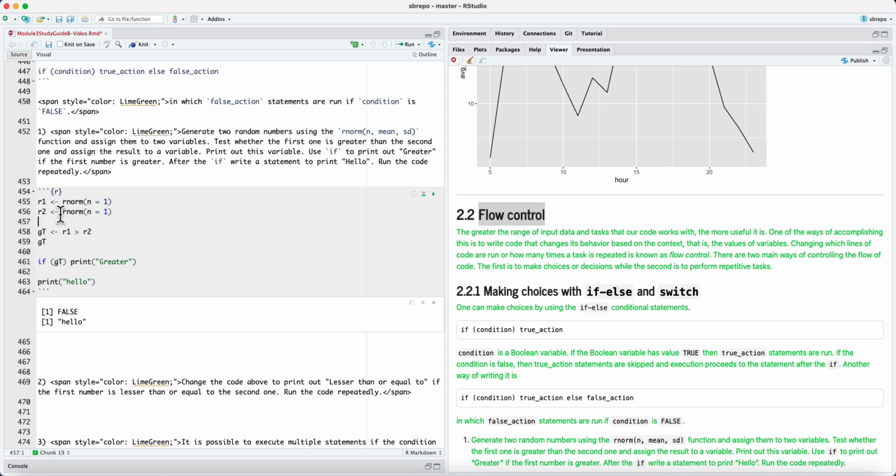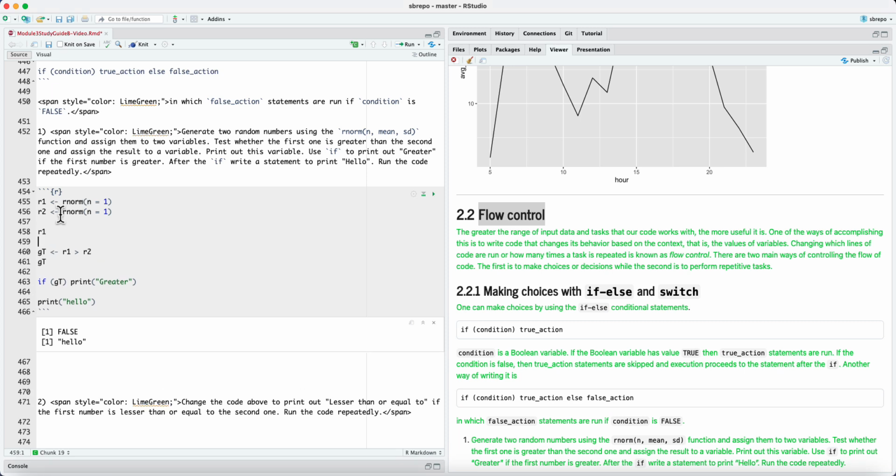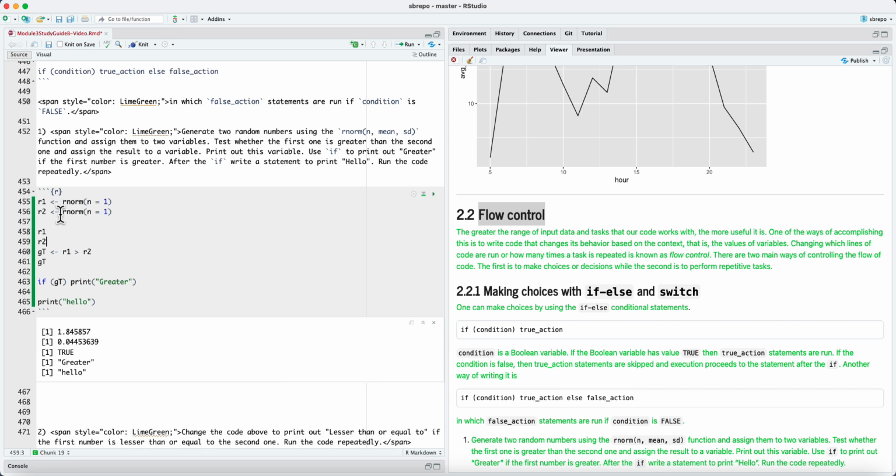And we can also just print out r1 and r2 so we can see for ourselves what the values are. I run this code again. Now r1 was 1.84 and r2 was 0.04, and r1 is greater than r2, so gt had the value true, and then it printed greater, followed by the statement that follows the if condition, hello.